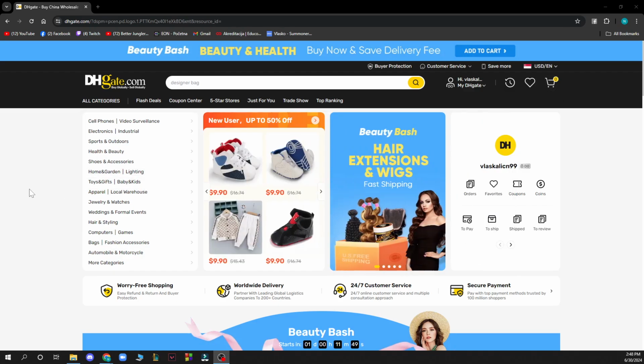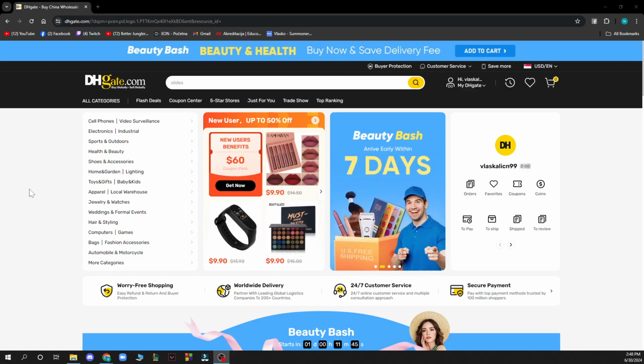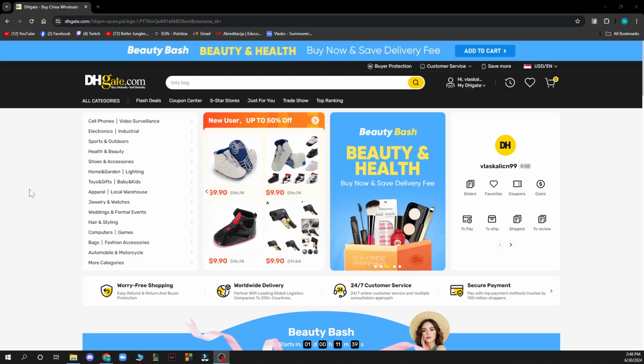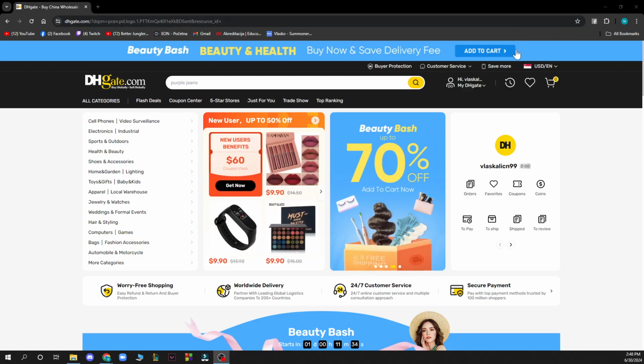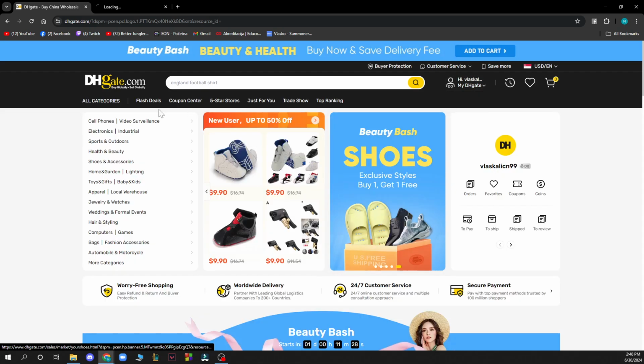But now guys, let's see how you can actually go and track your order on DHgate. So it's pretty simple and you just need to follow these few steps to know how to do it in no time. What you need to do to follow your order, track your order, however you want to call it, is go to the top right corner, then click on your profile. You don't need to click, you just need to hover over your profile, then click on My Orders.